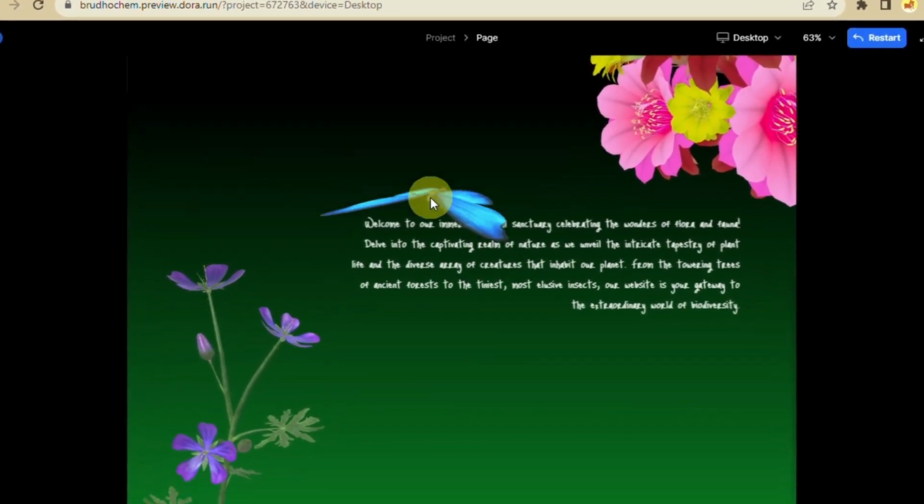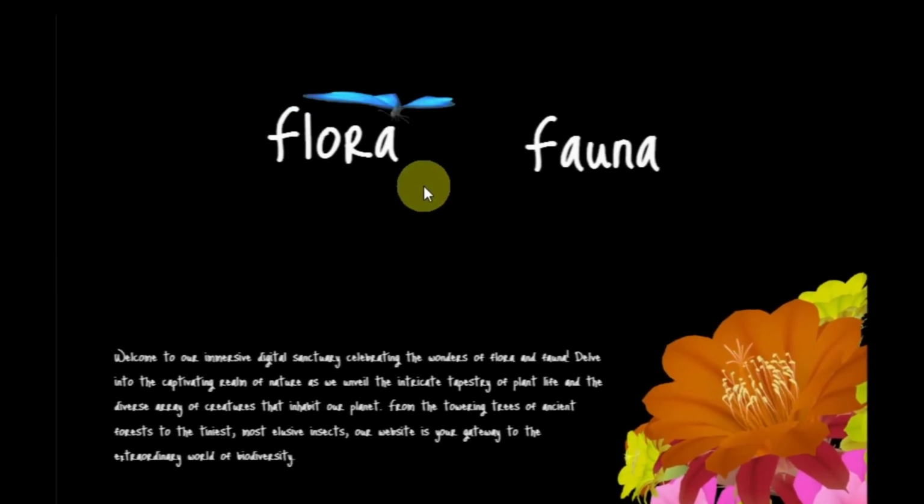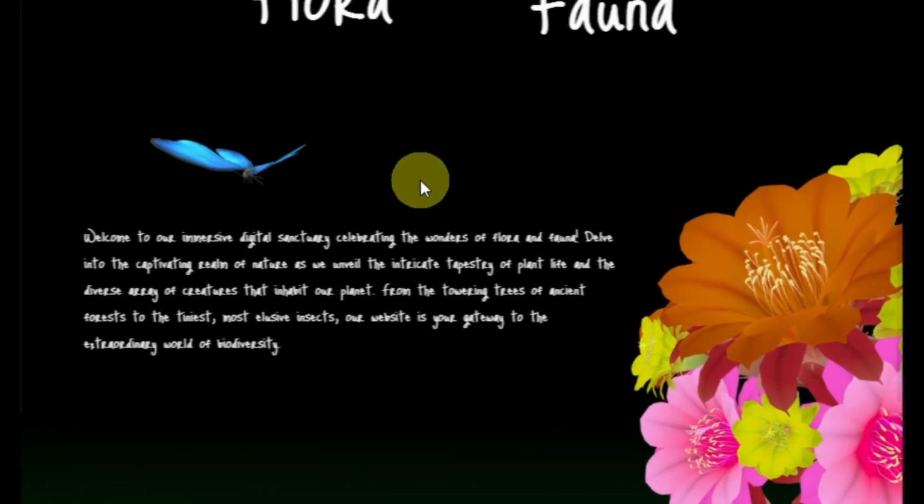That's how you'll be able to make a 3D animation web design using Figma and Dora with no code being used. And that's the end of the video.